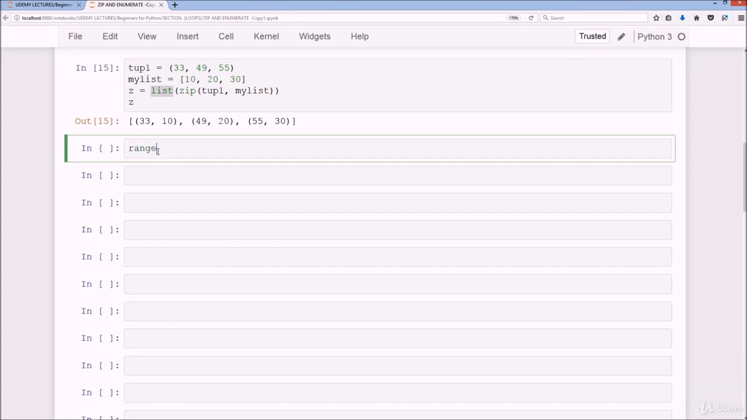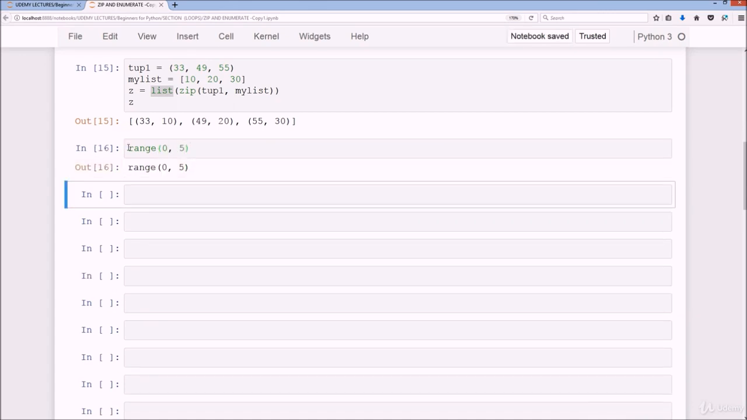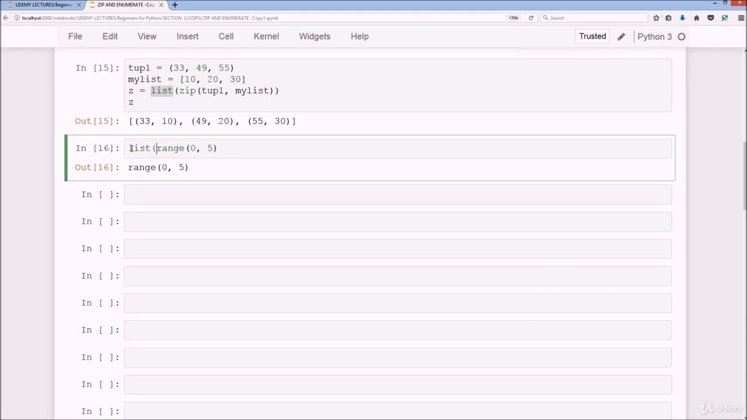Much like in the same way if we were to do range, say 0, 5, we don't get any output, but we can still use this with a for loop or a while loop. When we just do list, we're simply able to examine the elements within the range list.